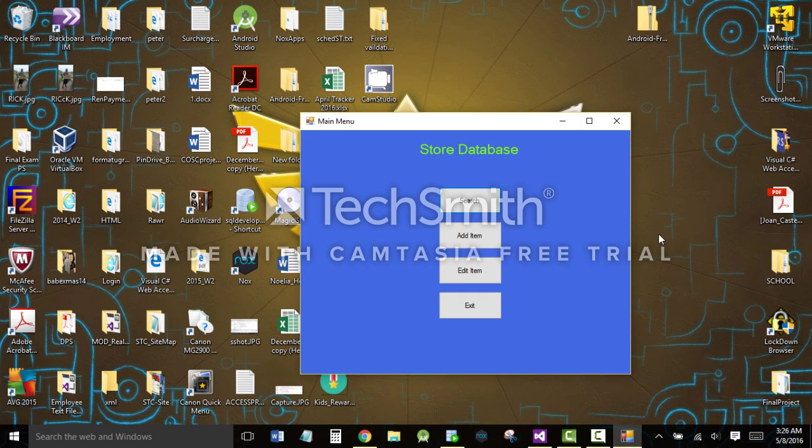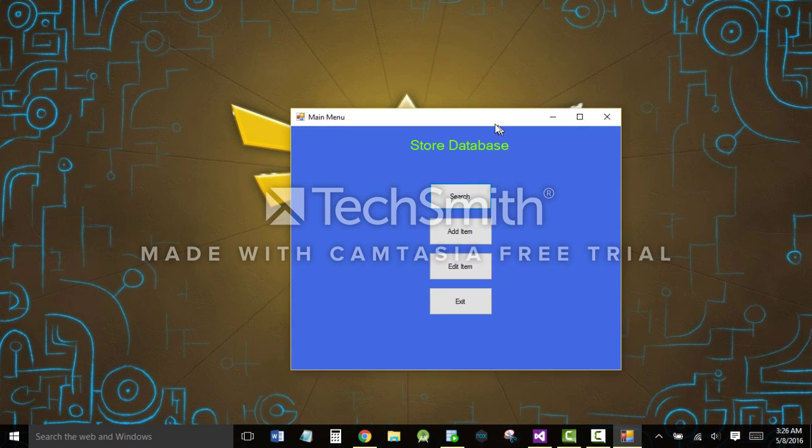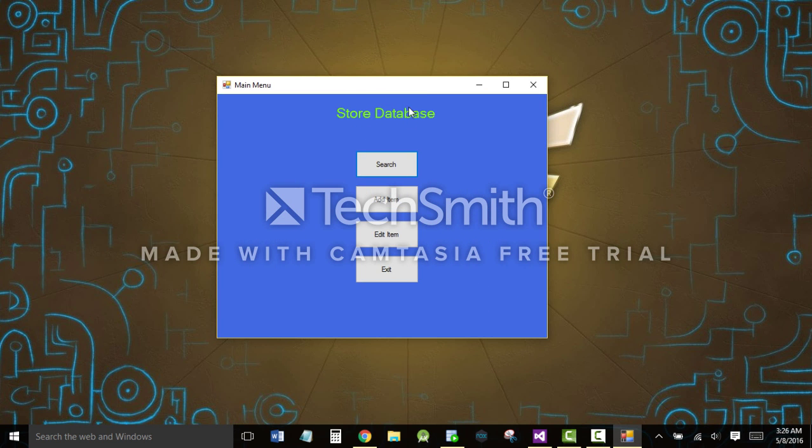I'm going to go ahead and clean this up a little bit here. I already have it up and running. Basically, this is my main form, and it consists of three buttons, three controls: the search button, add item button, edit item button, and the exit button.